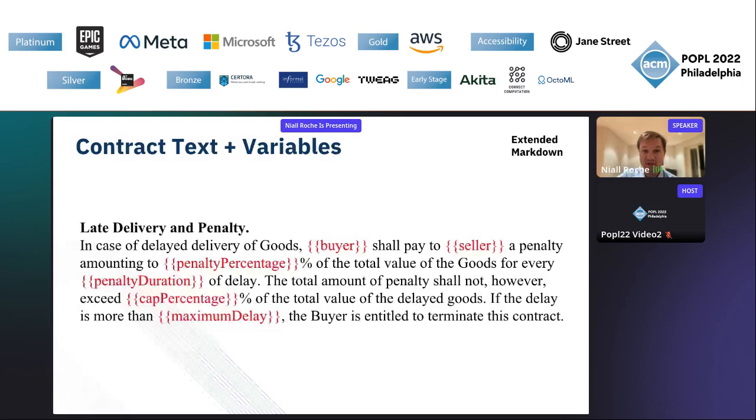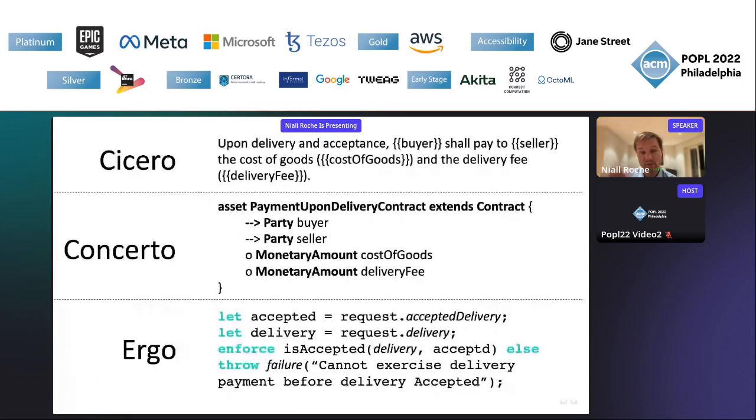So if you tie those three together, we would see an extract of the Cicero example here, which is the contract with the template variables, then the binding of those variables into Concerto. We'll see there it's a fairly simple syntax. It's language agnostic really. So we've got the concept of a party, a monetary amount, so the cost of the goods, and any delivery fee if that's available as well. And then in Ergo we have that extract from the error checking in that case.